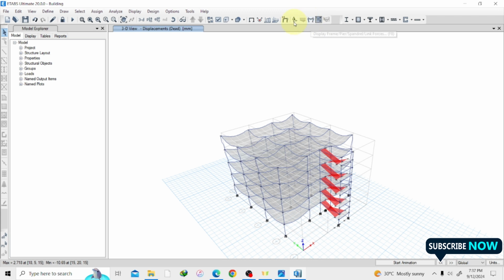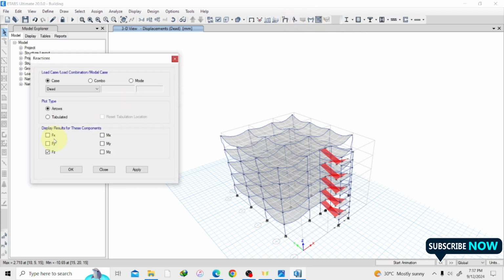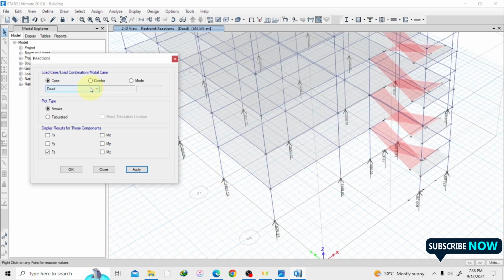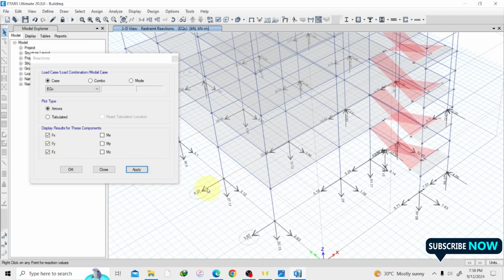So now I can just look at the reactions at the bottom. We have combo over here. So we have dead, low. You can just check for the dead. So apply. You have the reactions. You also have live, and we have the load going into the foundation for the live, and also for the x you also have to check this one. So let's check all the x and y. So apply. You get the force of the earthquake in the x and also in the various directions.